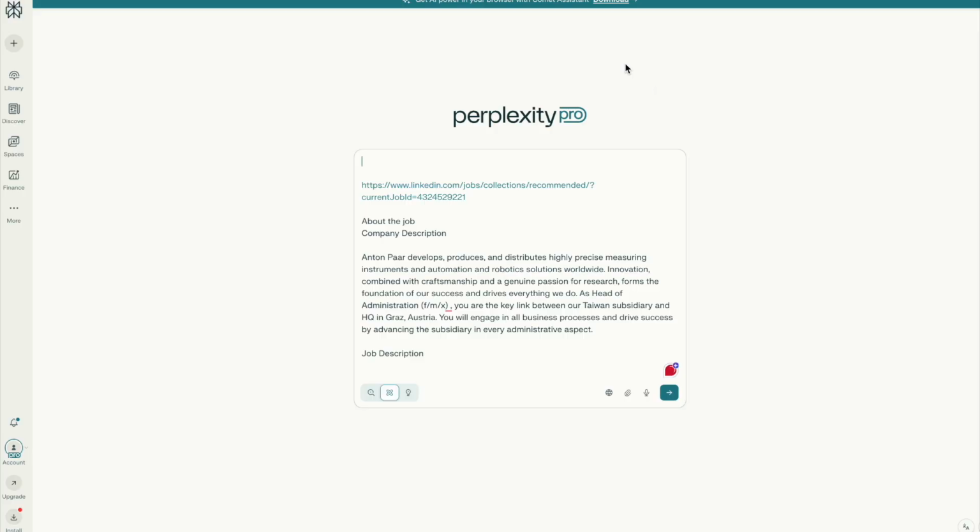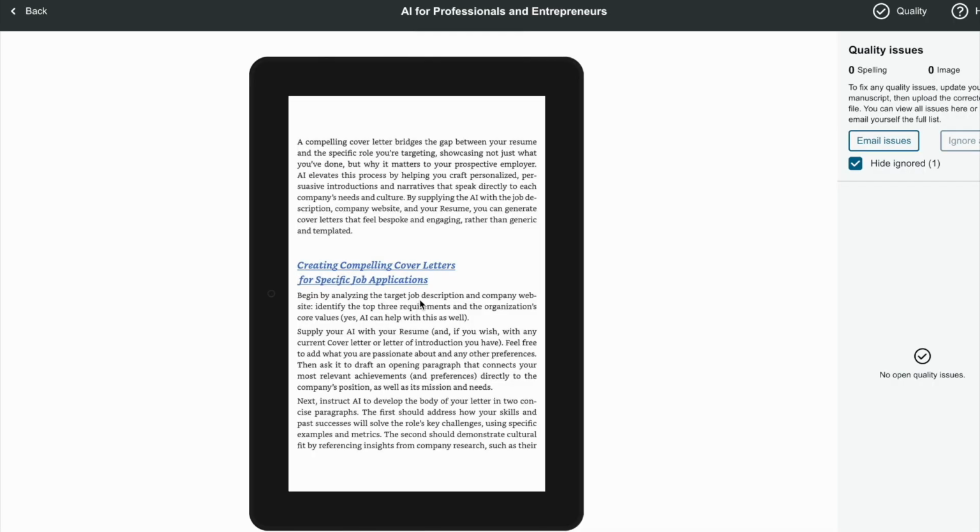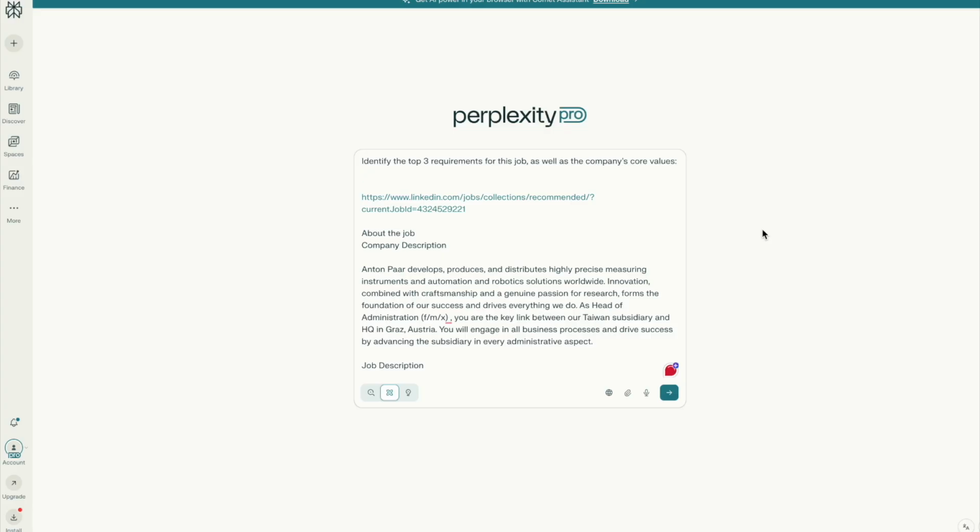Now let's go back to what I wrote in the book. Let's analyze the target job description and company website, which I did not do. Identify the top 3 requirements and the organization's core values. But I'm going to use AI for that. And I literally just wrote, identify the top 3 requirements for this job as well as the company's core values. I'm keeping this very simple because technically these are 2 different queries and I like to do one query at a time so as not to confuse the AI. But I'm going to do them together just to show how simple it can be. And then you can make it more structured as you go on.